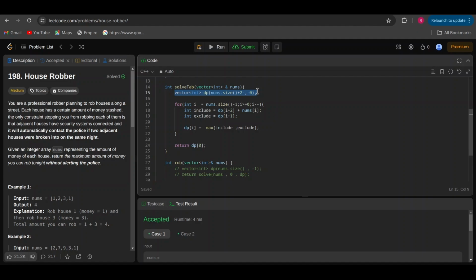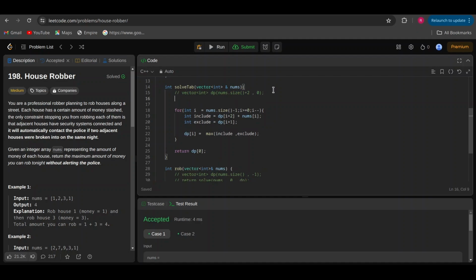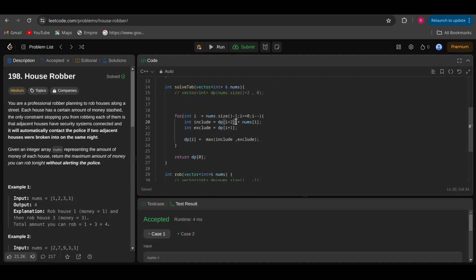Now, how can we reduce the space complexity to just O of 1? Yes, we can, because we don't need an entire array at one time. We are just accessing the next to next element, the next element, and the current element. So we can do this whole thing with just four variables of constant space. Let me just quickly write the code and then I'll explain.